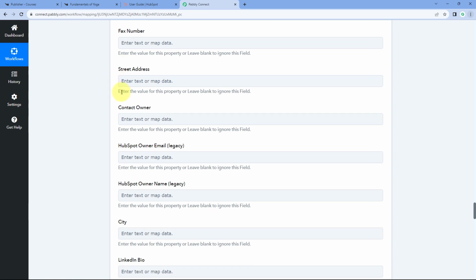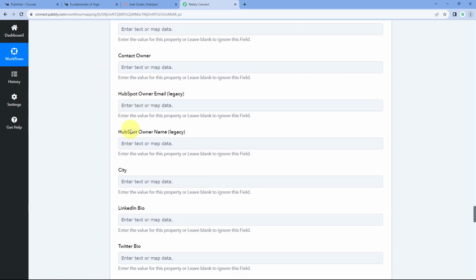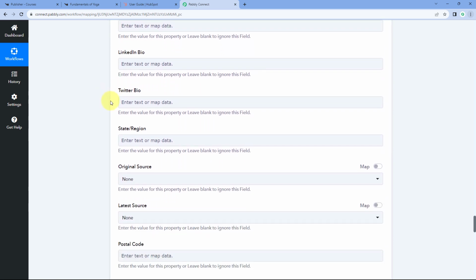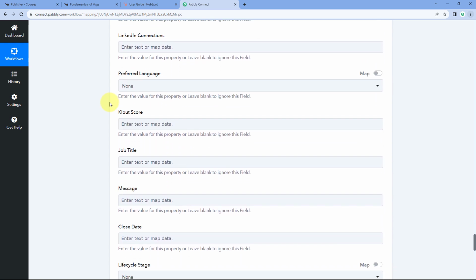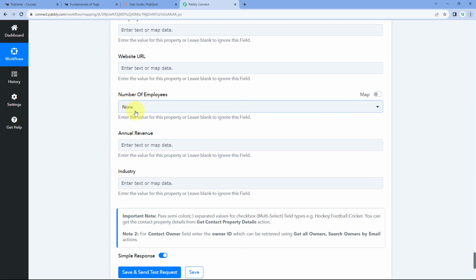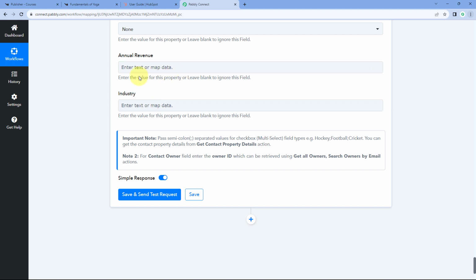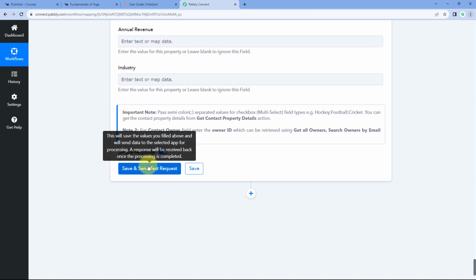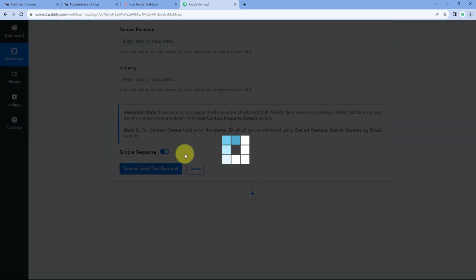Then it is asking us for address and some other details. We haven't received all of these details of the customer, and all of these fields are not mandatory, not required. So if you want, you can ignore these fields for now as well. And after mapping all the required details, just click on this Save and Send Test Request button.